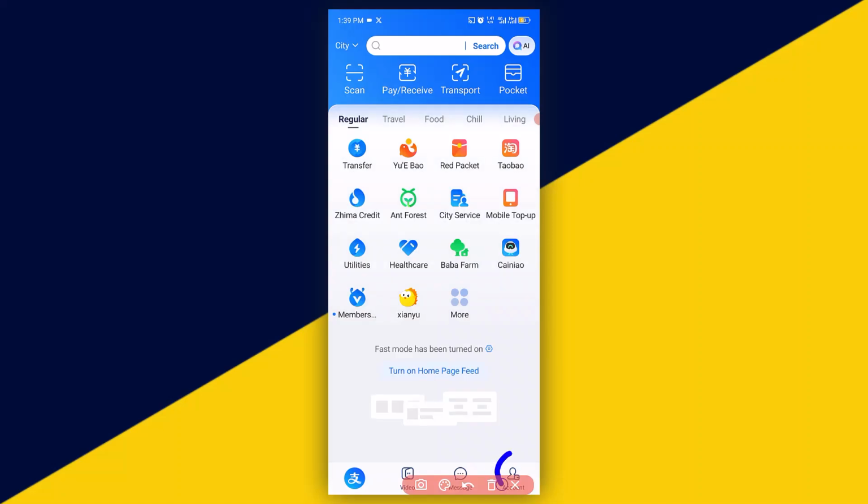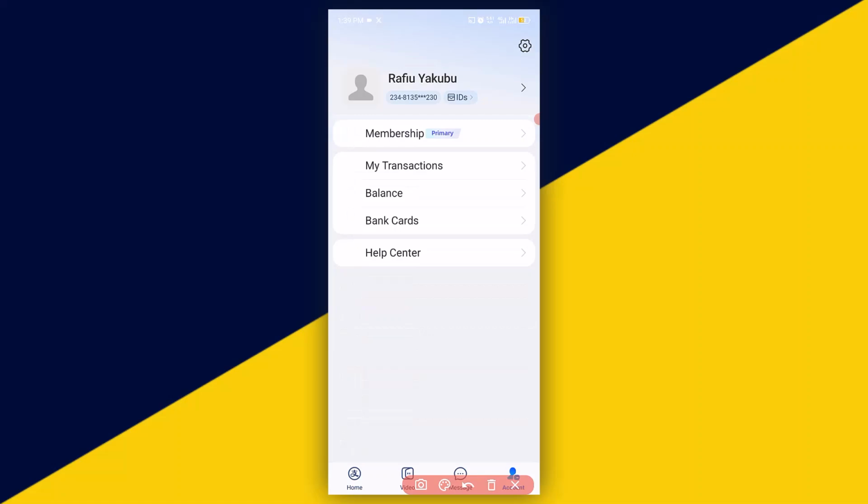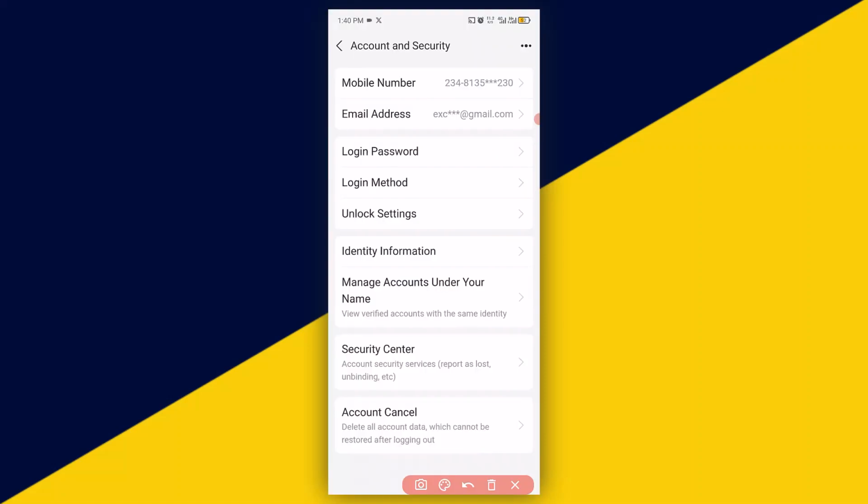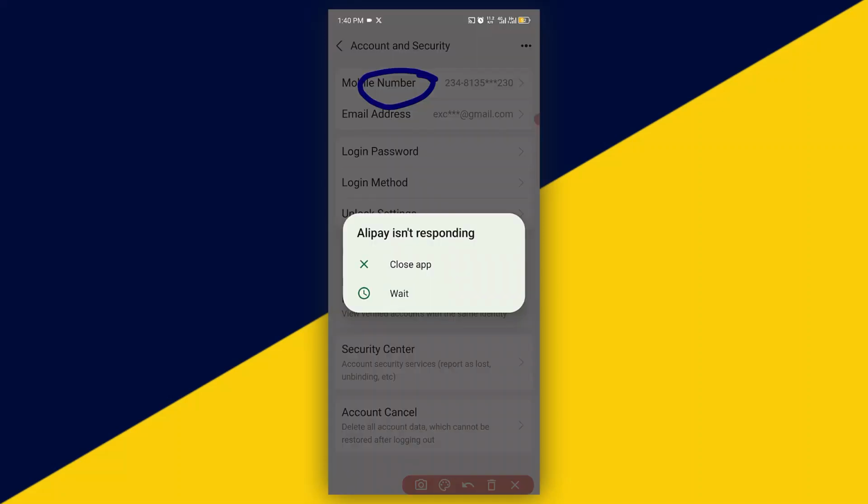Then go ahead and click on account. Go ahead and click on this setting icon. Click on account and security. Then go ahead and click on mobile number.